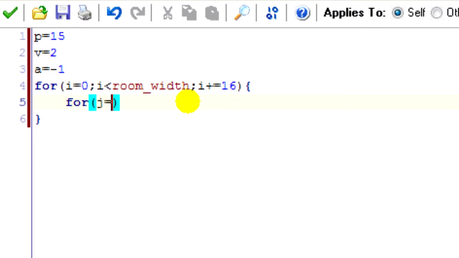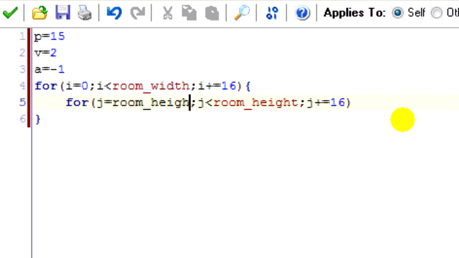So this can be the same thing: j equals 0, j is less than room height, j plus equals 16. Now this works the same way, but the only problem is we don't want to start at 0. If it starts at 0, it'll just fill up the whole room. We don't want to fill up the whole room. We want to start at p equals 15, the position that we're at currently. So the way we're going to do that is type down room height minus p times 16.